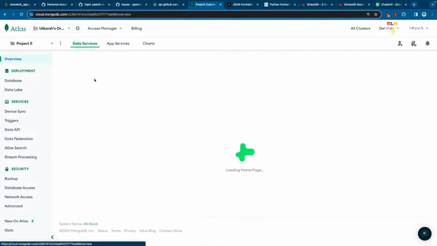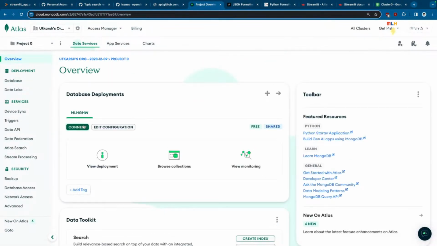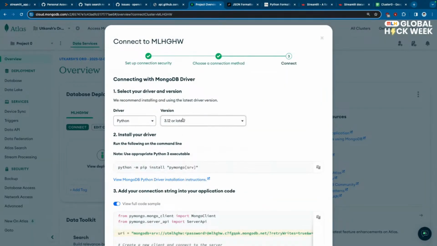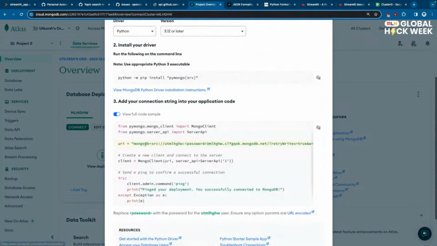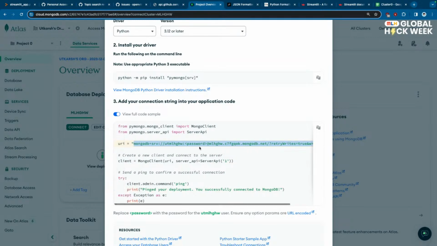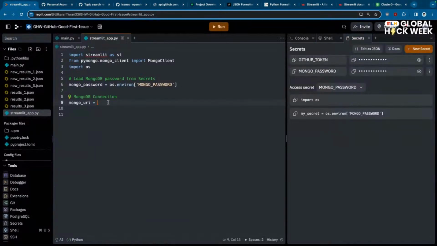If you go to overview and click on connect, click on drivers and choose whatever Python version. This URI is what we need. So I'm going to copy paste it from here. I'm going to copy this line. This is our MongoDB URI or URL. And paste it right here.